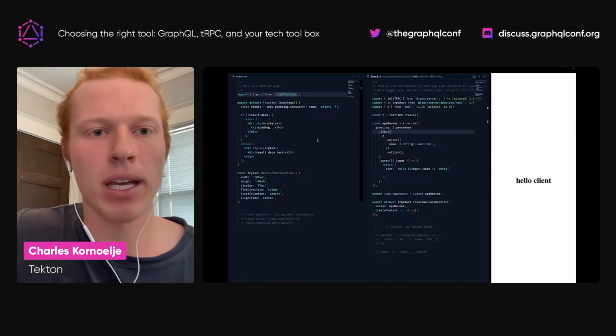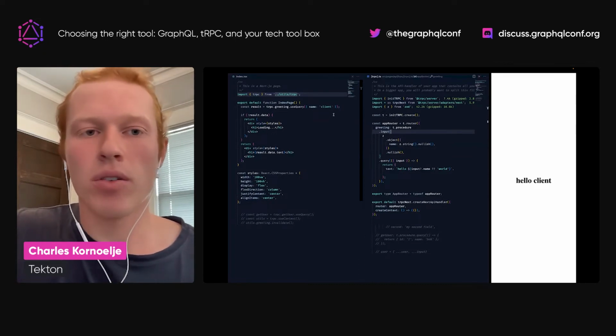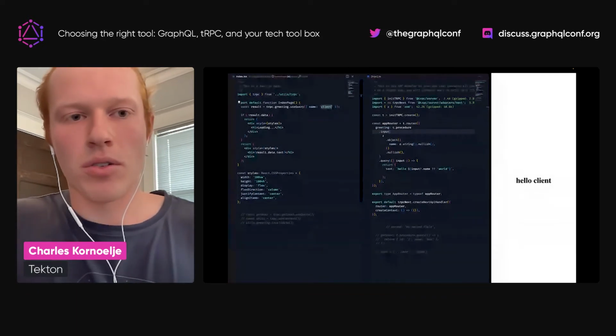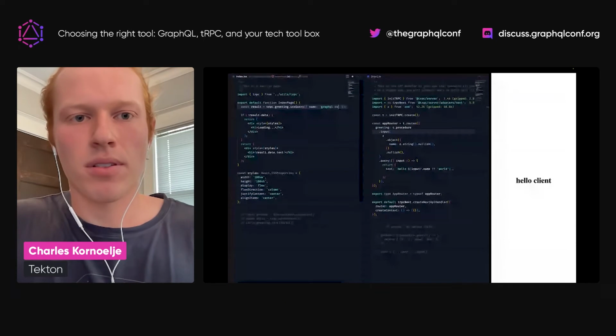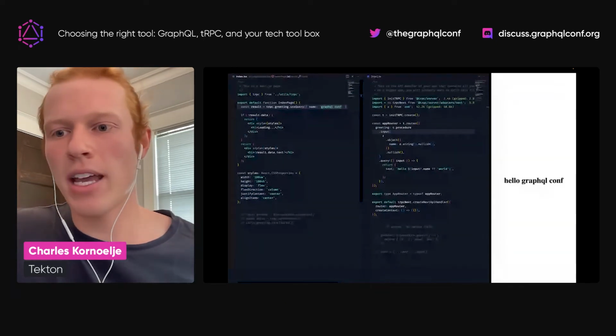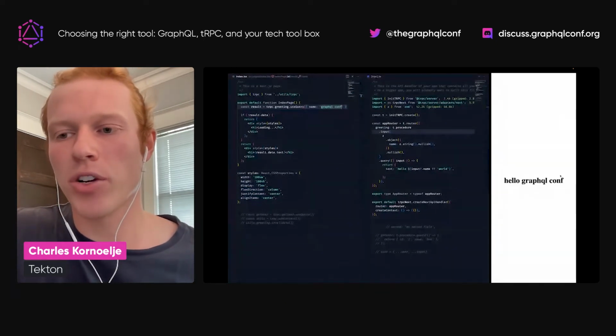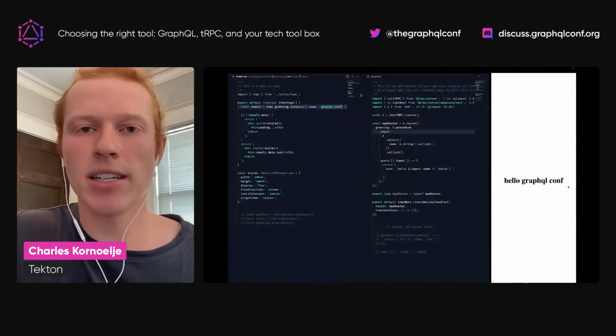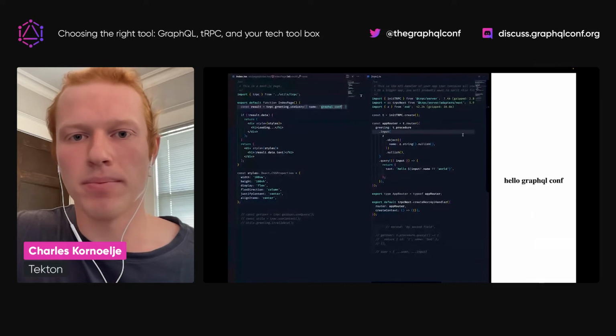Pretty straightforward. So to show how simple it is to update this query, let's change this to GraphQL Conf. Click Save, and you can see that the data returned from our server is updated instantly. Now let's take a look at the server code.